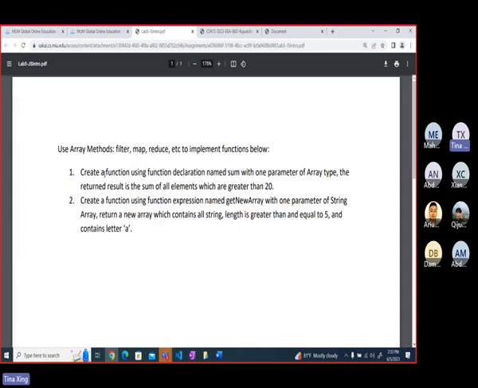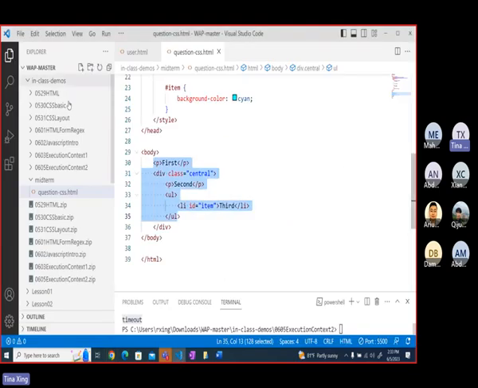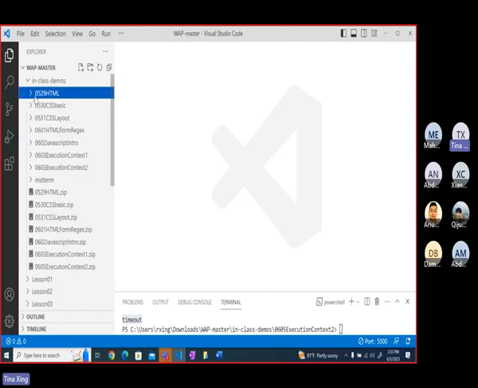So create a function declaration named sum with one parameter of array type. The result is the sum of all of them. Do you need me to do this one? Okay, let's do it. I will do this too. So I will put it here.